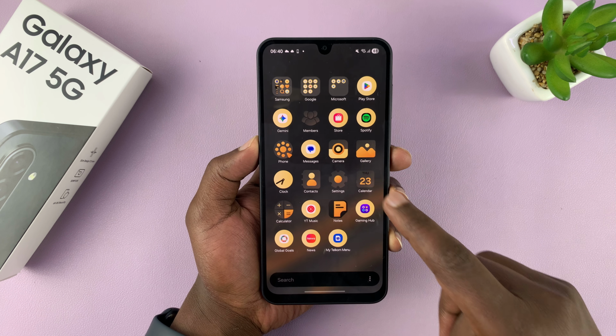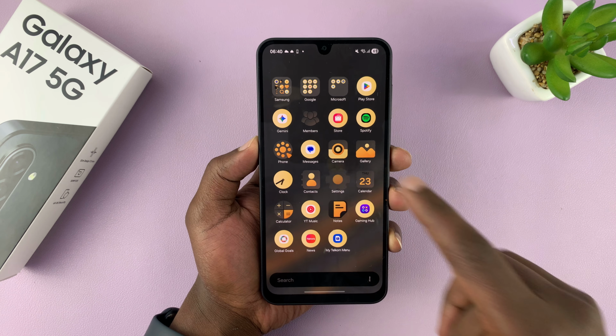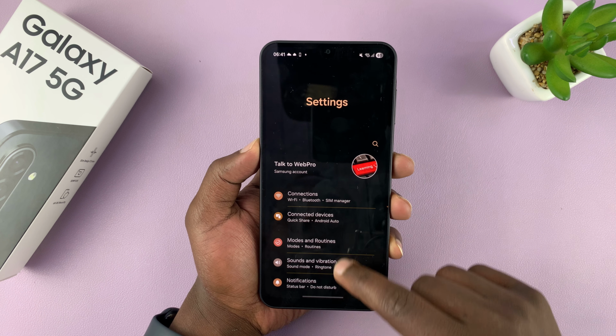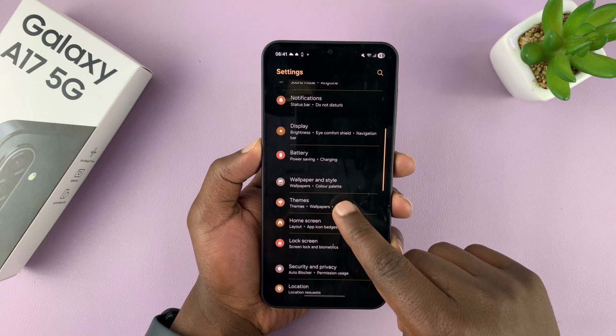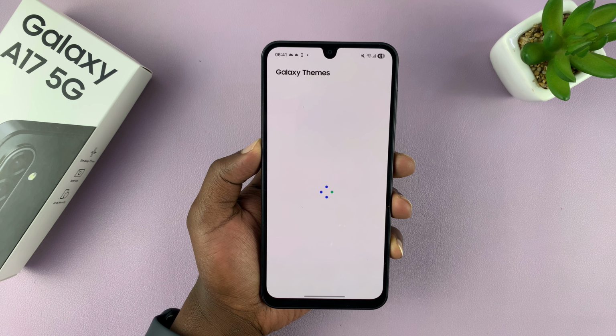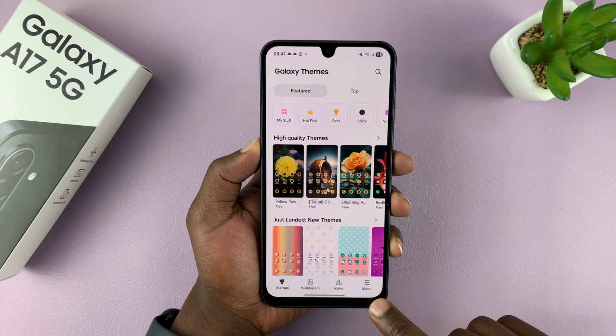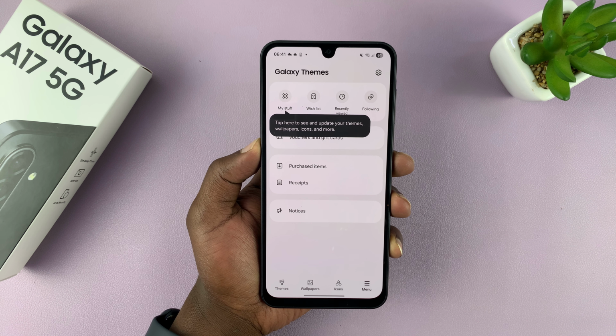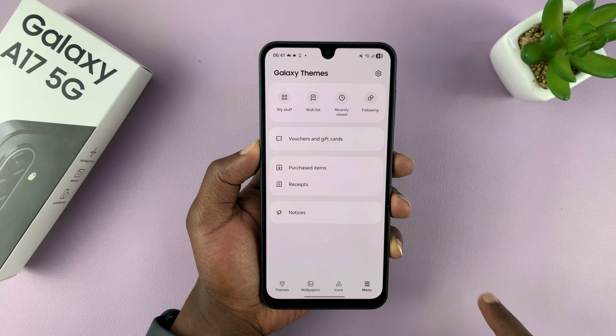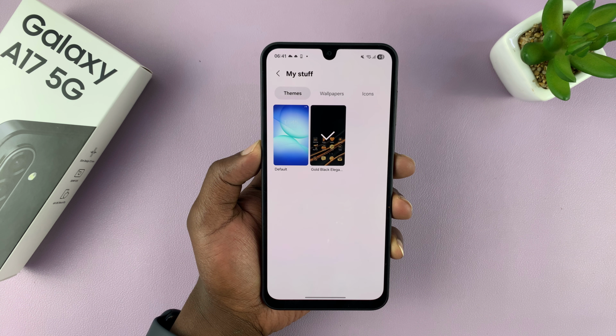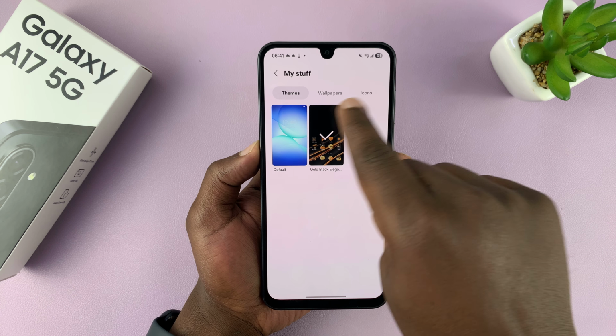So go to settings. So find a way of getting to settings, and then under settings, look for themes. Tap on that. Now that's going to open up your Galaxy themes. Now in your Galaxy themes, tap on menu in the bottom right corner, and then you should see my stuff. So if you tap on that, you can see all your stuff, all your wallpapers, icons, and themes.